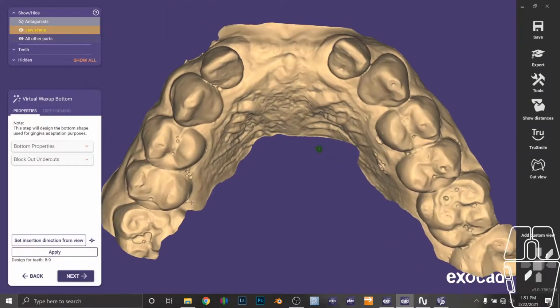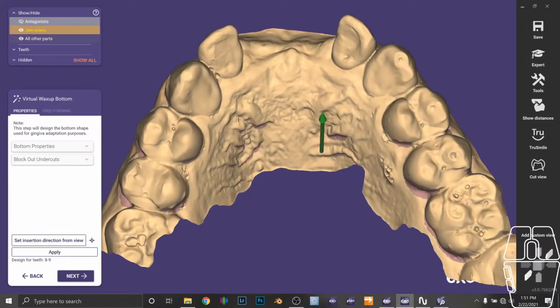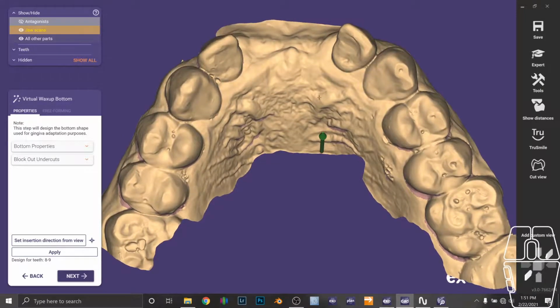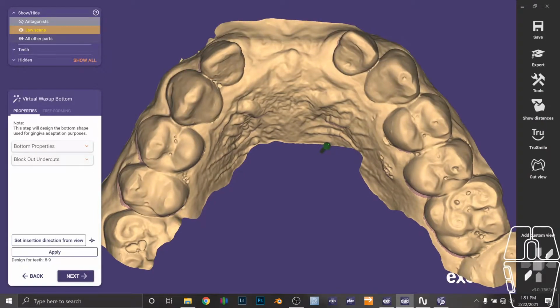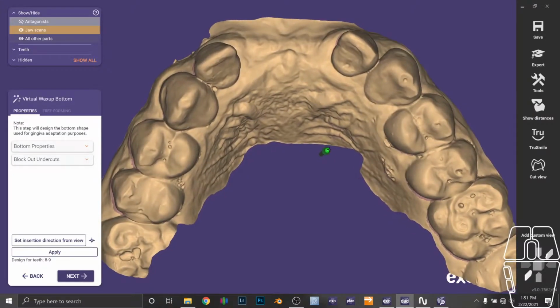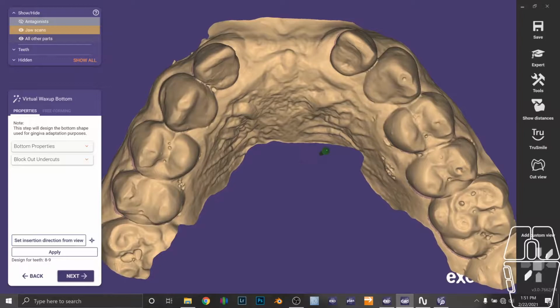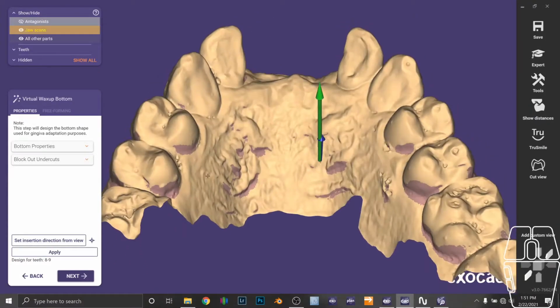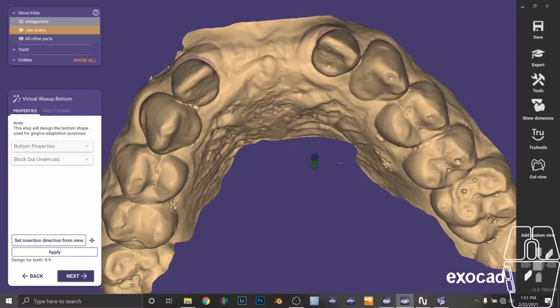And here we're going to develop the wax up bottom. Now this is going to be a new STL, a new mesh that's developed that has a little bit of relief, block out, etc., so that you can make a removable prosthesis. So the first thing I'm going to do is orient how I want, and I want to try and develop some undercuts. This is going to be a TTP developed on the palate, so I need to establish some undercuts. So I'm going to click direct insertion from view, and you can see that my undercuts are kind of in here.